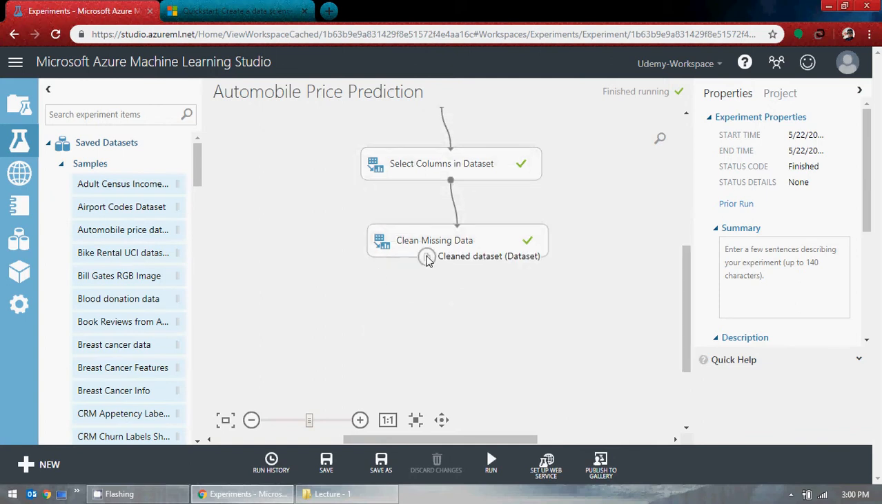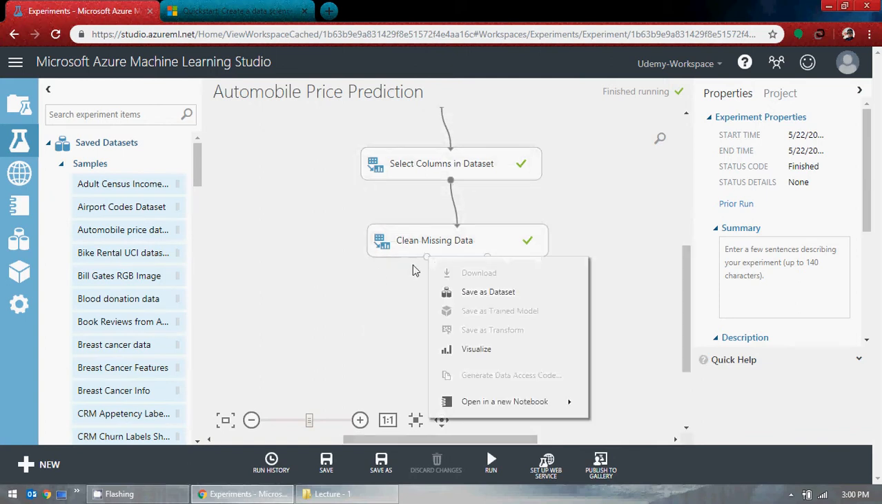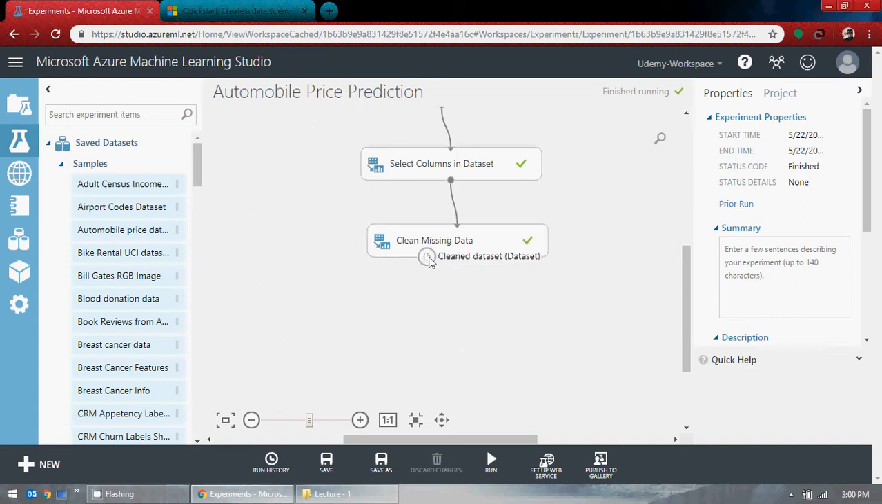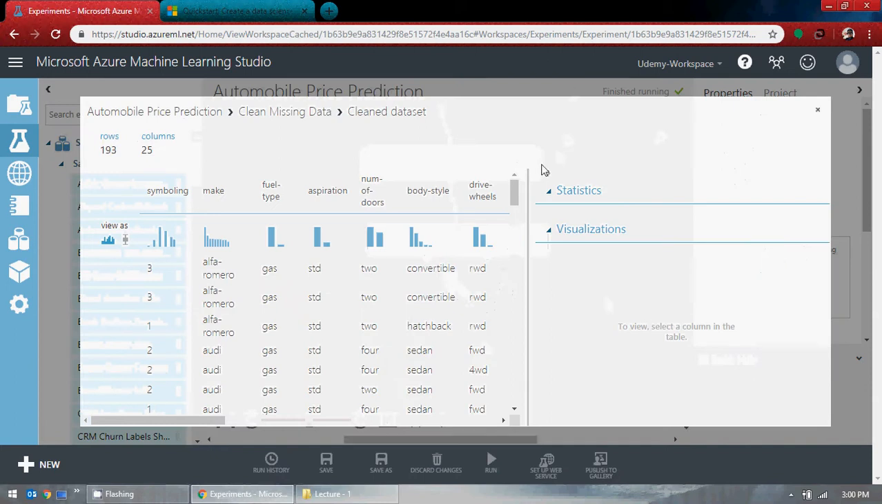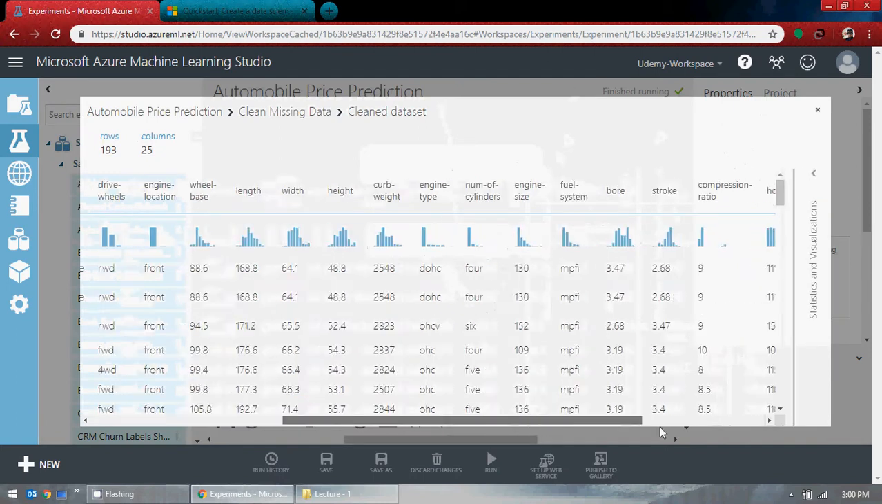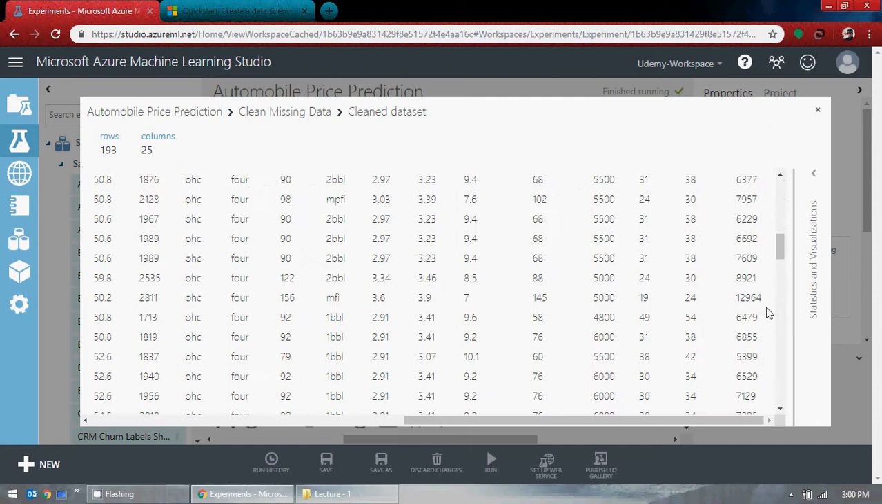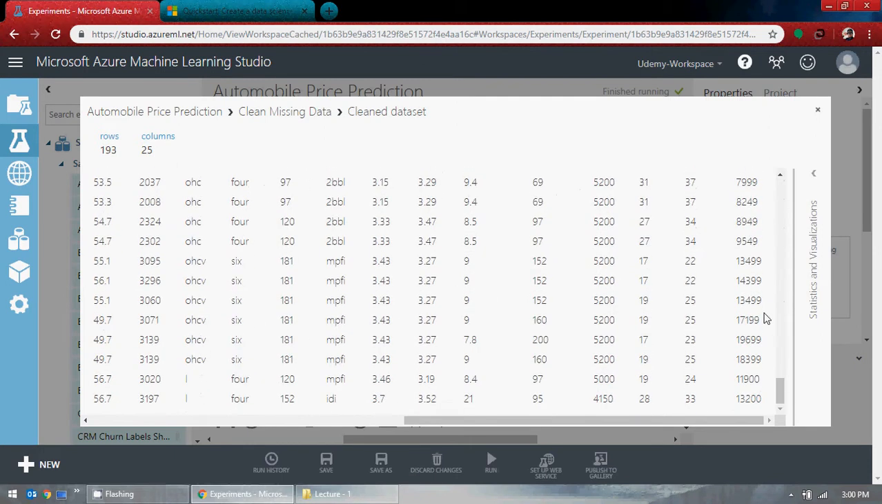How do we know? Let's find out. Go ahead and click on that. There are two dots here, right? Clean data set and cleaning transformation. We'll go to clean data set and visualize. Now, I wanted to see the price, right? If I see the price, there is no null value anymore. Let's see the price. You see here, now this data is cleaned.